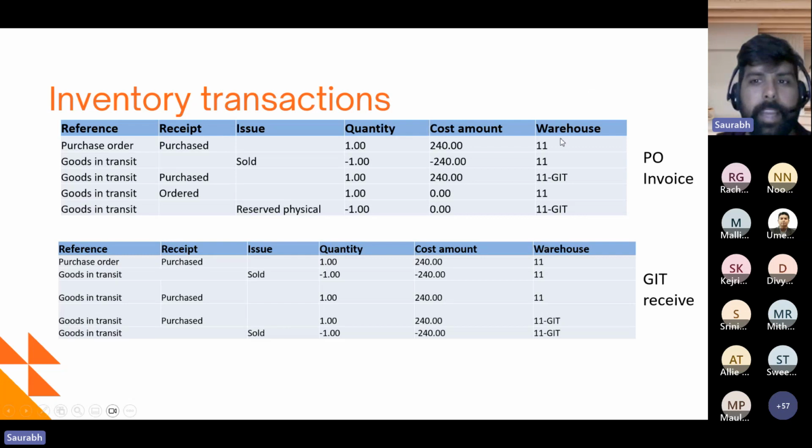In the main warehouse 11, let's say that was my main warehouse, the system immediately creates another transaction, sold -1, from the same warehouse. So in that warehouse my inventory is 0. My invoice is recorded, but my inventory is 0. This inventory is going as a purchased inventory into the 11 GIT warehouse, and that is where it is sitting right now.